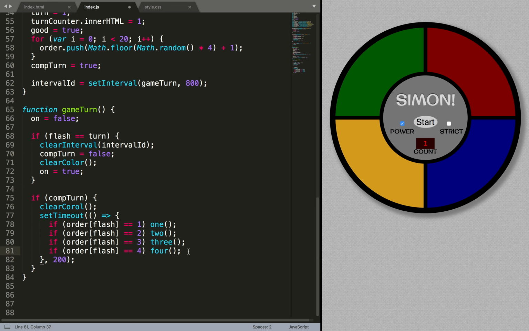And then the last thing that has to happen is the flash has to be incremented. So it started at 0, but it's going to go up 1 every time the computer flashes. This happens after 200 milliseconds. Because of this set interval up here, a light is going to flash every 800 milliseconds. But since we have this 200 milliseconds here, that means it's going to stop flashing for 200 milliseconds, and it's going to flash again at the end of the 800 milliseconds.